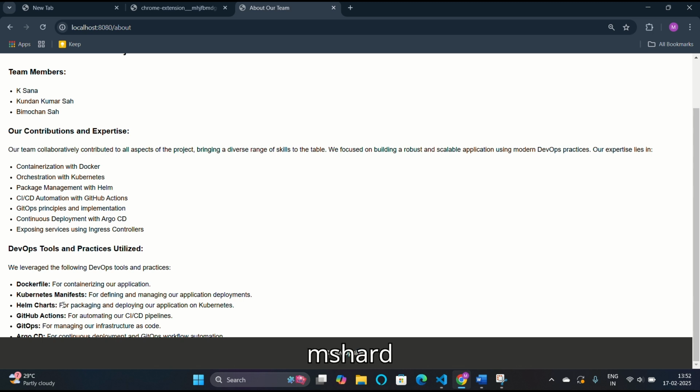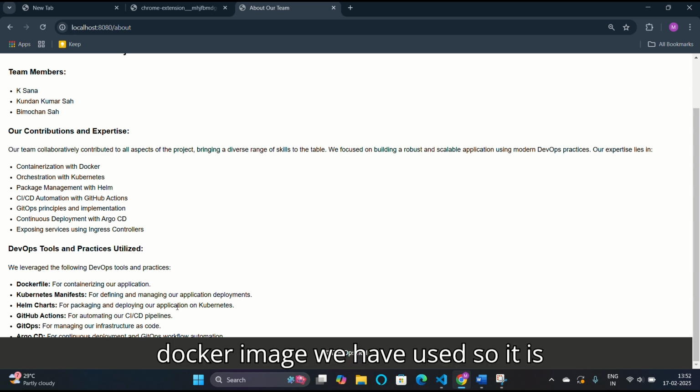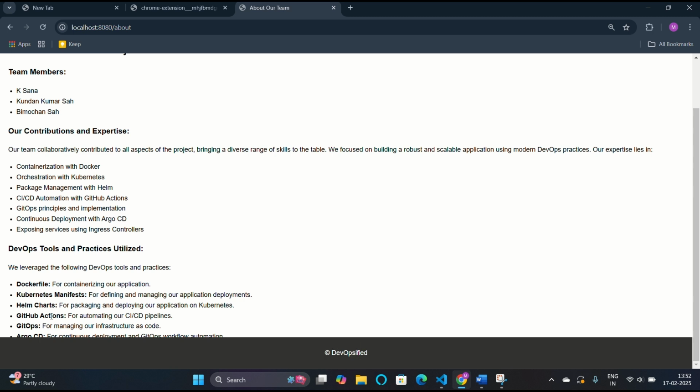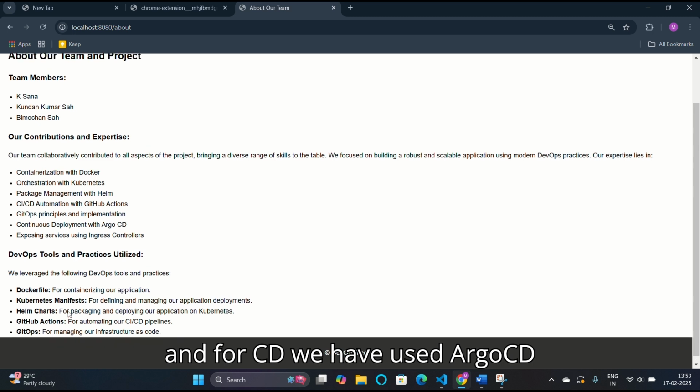We have used Helm chart for packaging and deploying our application, as well as variabilizing the Docker image we have used. So it is easy for the CI/CD process. Next up, we have used GitHub Actions for our CI part, and for CD we have used Argo CD.